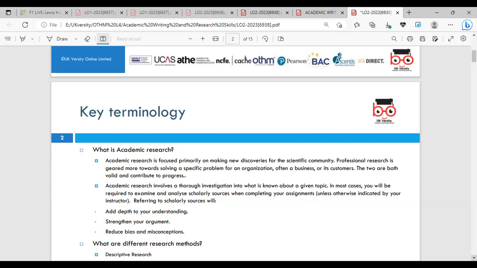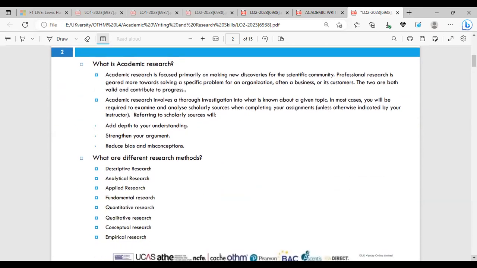Academic research involves investigation into what is known about a given topic. In most cases you will be required to examine and analyze secondary sources when completing the assignment. So that's how we deepen your understanding, strengthen your argument, and reduce biased information. We want to make sure we do the research.